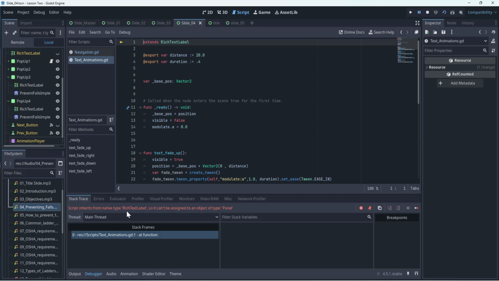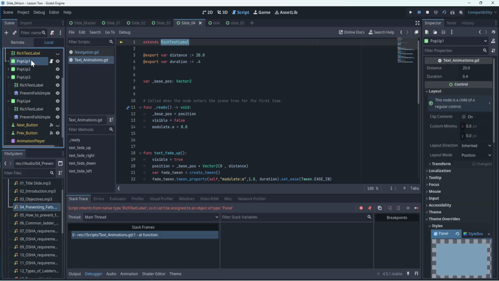There we go. So it says scripts inherit from native type rich text label, so it can't be assigned to an object of type panel. So remember how I said this extends the rich text label nodes, and what it does is it extends all the properties from the rich text label nodes, all the call methods you saw earlier. So this really won't work for this because they have different functions here.